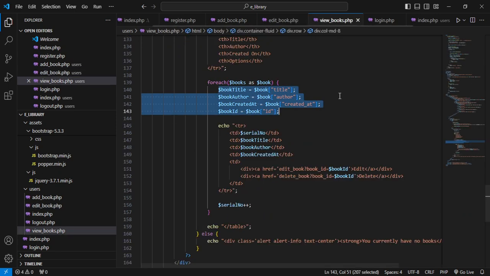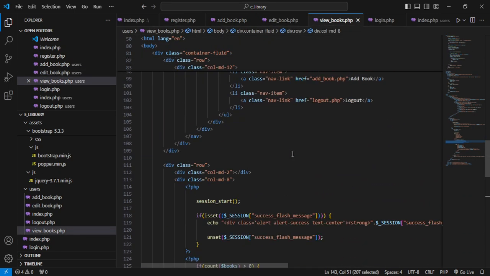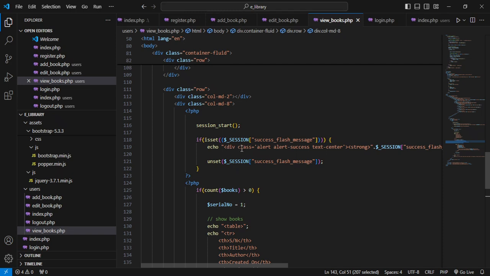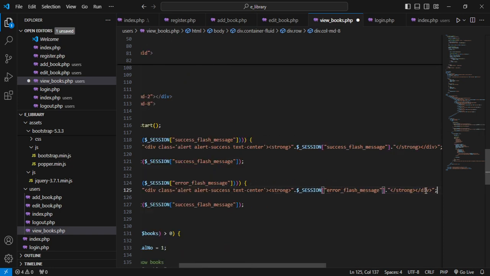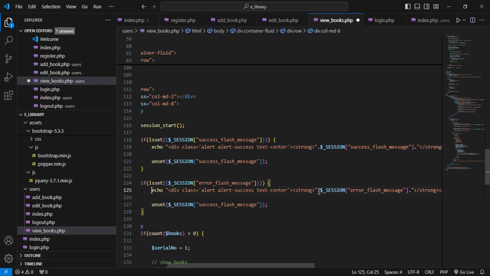So when we come here to the view books, we want to capture all of that, and we would say, if it sets error message, here will be error, then here will be error, and then here will be error, here will be danger.